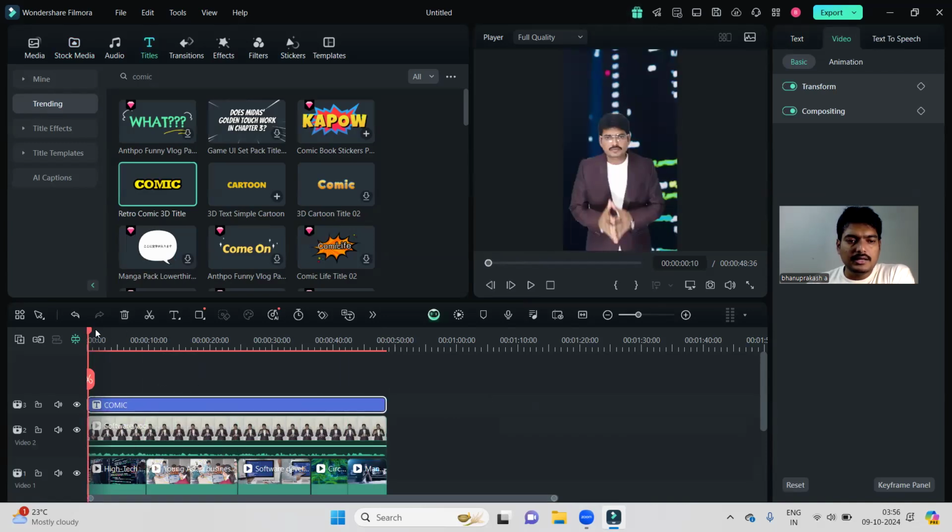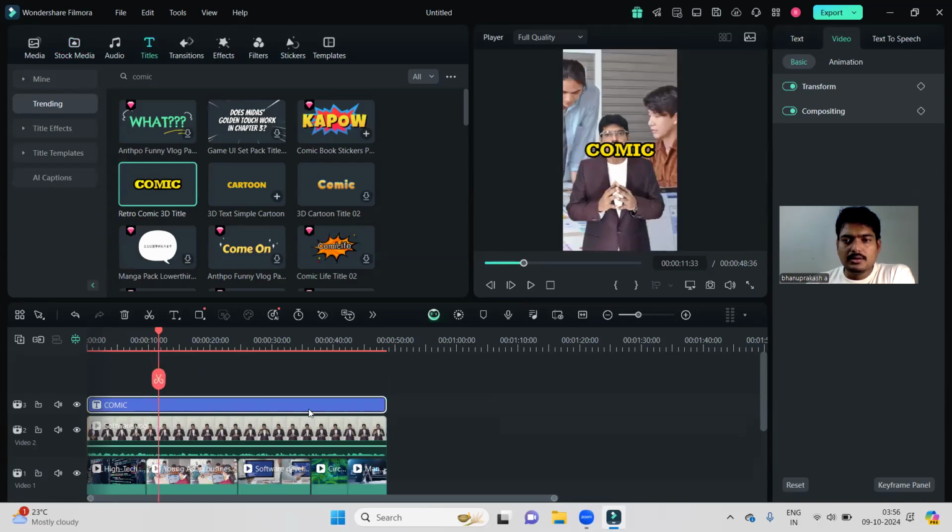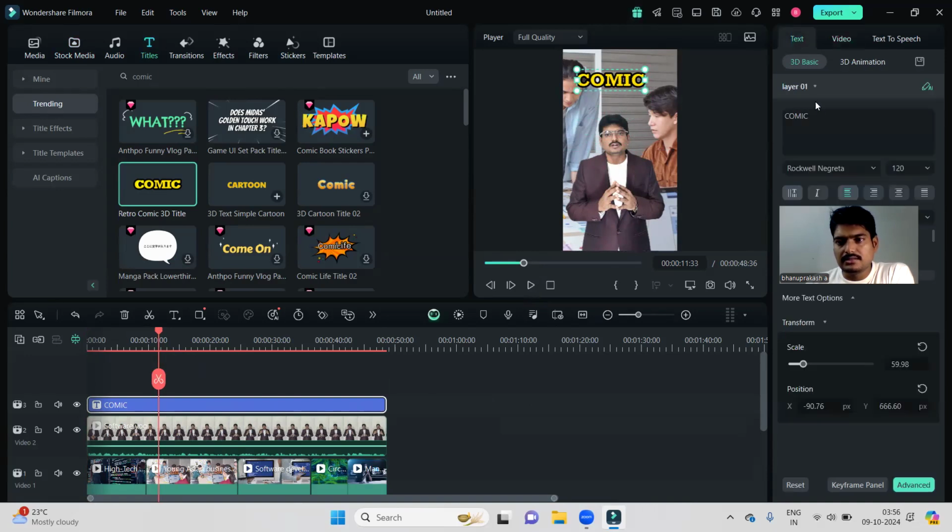So now I have added the title to the entire section, but it is not in the right position, so I will drag and put it at the top. The title name you can also modify by going to the right side section, clicking on that text, removing this, and putting any title you want.